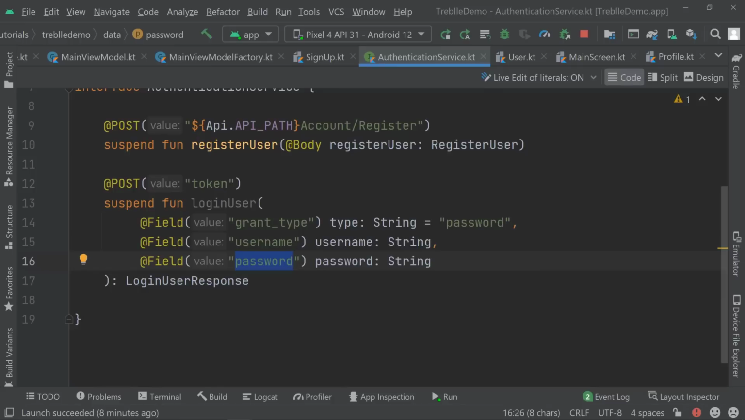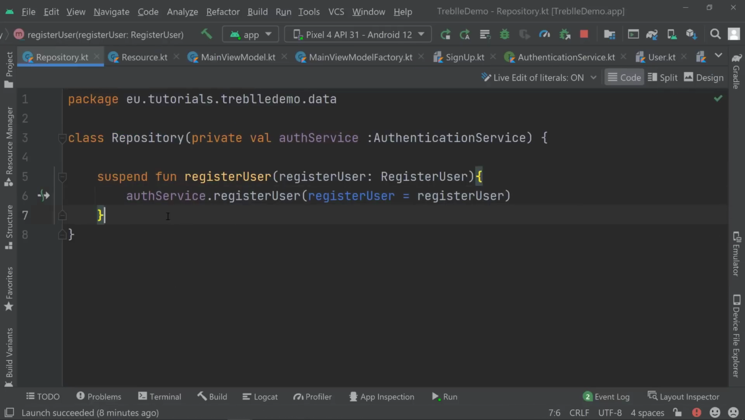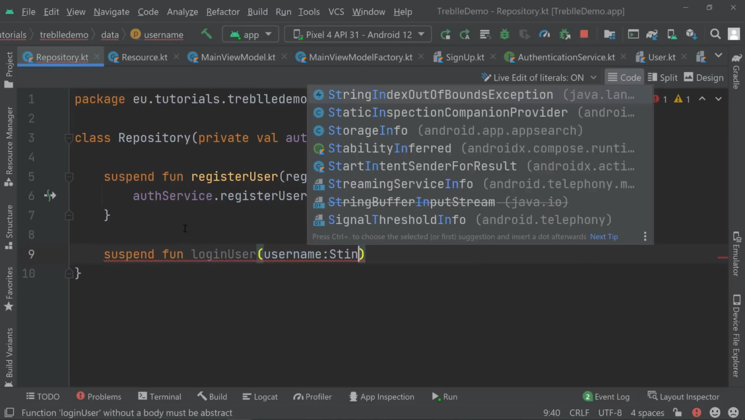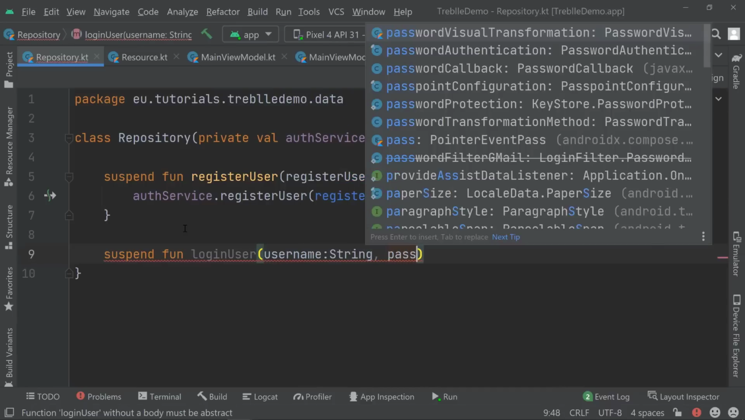So why do we call this login user rather than something like fetch token? Well, this is because it will still serve as the request method to sign a user in from the login UI, which we will look at later. So now let's go over to our repository and set up a login user method as well. So here we have the register user, and now we need to have the suspend function, which will be login user. So here we need to pass in the username and the password.